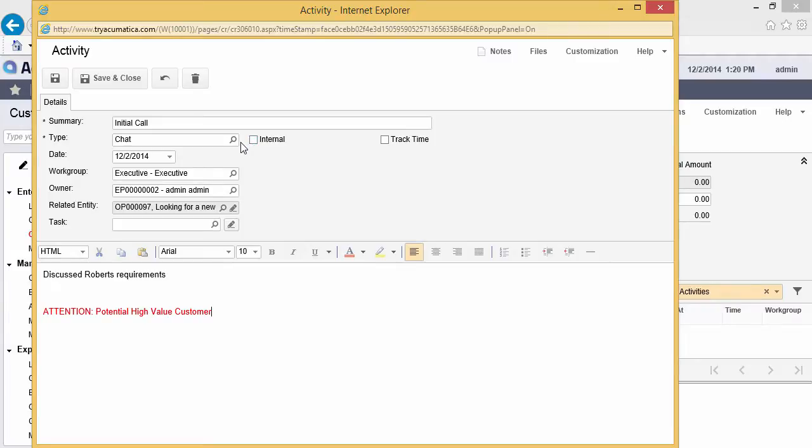So then I go in here and I can say, all right, is this an internal activity that I only want people inside our organization to see, or do I want my partner to see it if I'm working with partners on opportunities?